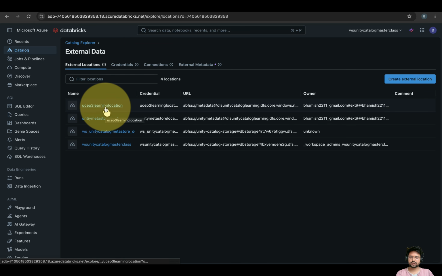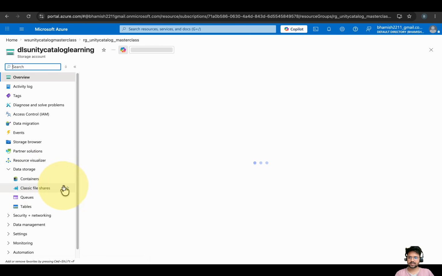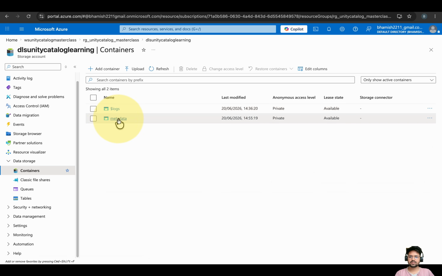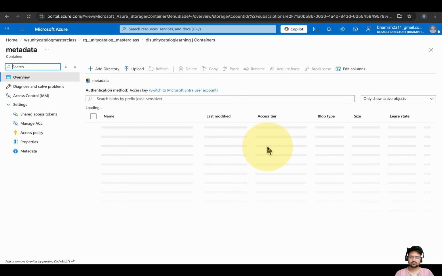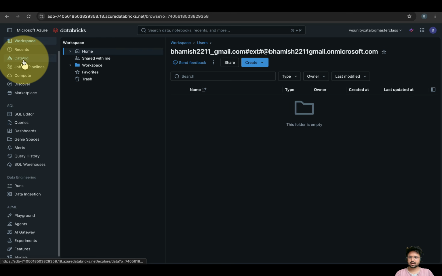So this is the UC episode 3 learning location. If I click on this, you can see the ABFSS path, metadata at the rate the storage account that we have created. This is the path we have provided for this particular external location. Let me show it here as well, the DLS Unity catalog, and inside the container you can see we have this metadata folder.